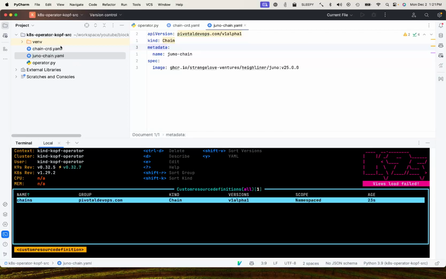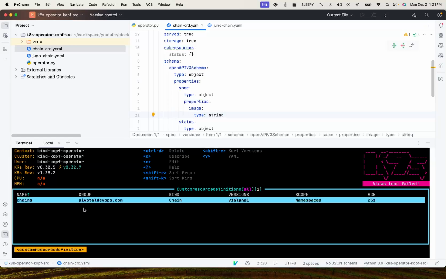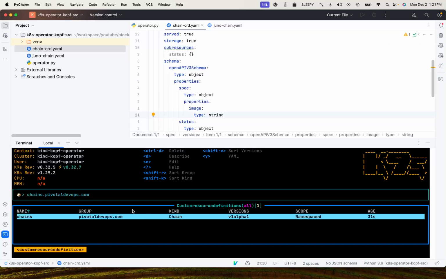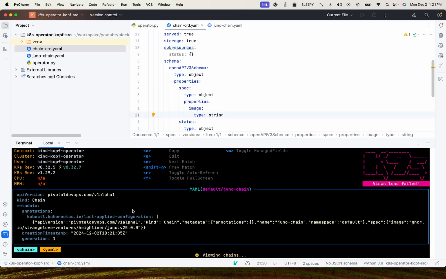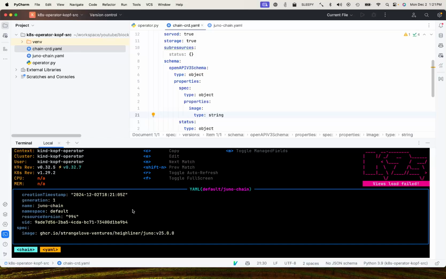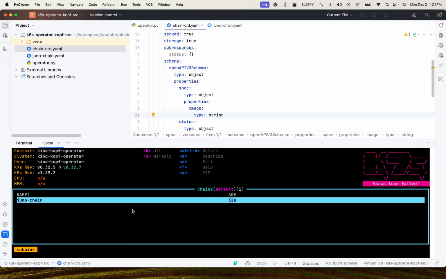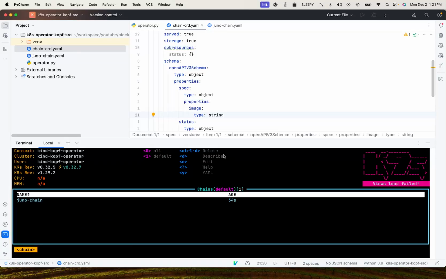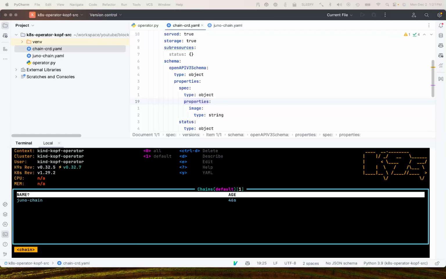That's what we defined in this file, which is the custom resource definition, which you can see here. And what's even more interesting is we can go to chains. And we have our Juno chain, and we can actually look at it. I would say that's pretty cool. It was super simple, not a lot of work. So now our Kubernetes cluster is aware of these resources, which means we can easily deploy them, remove them.